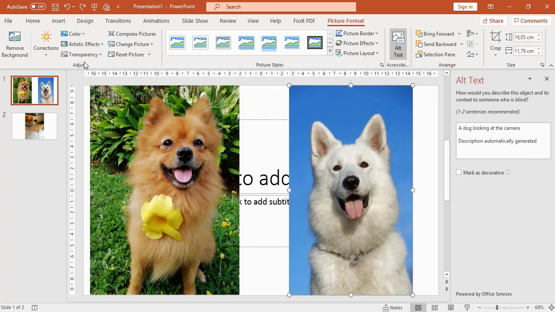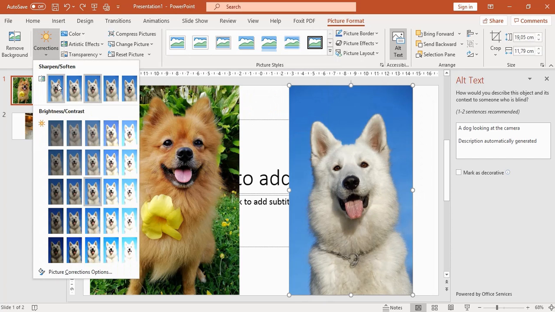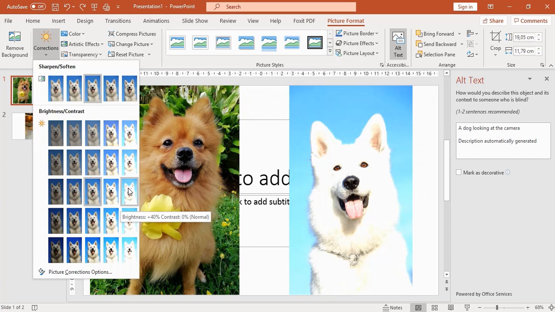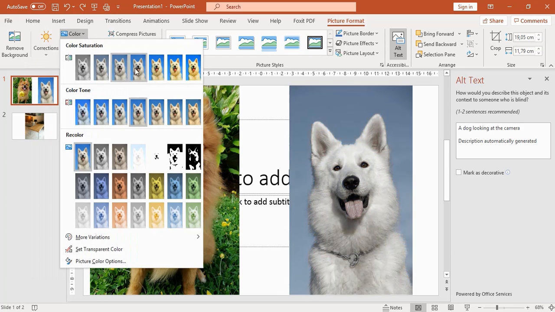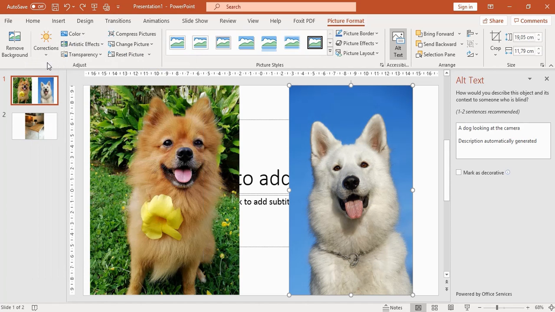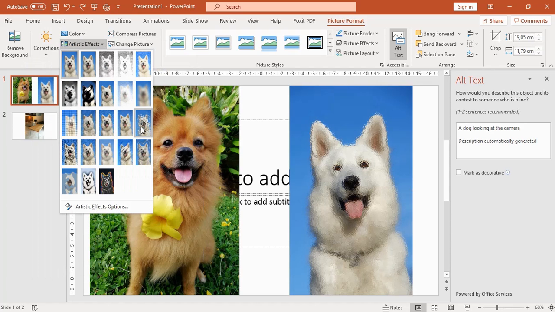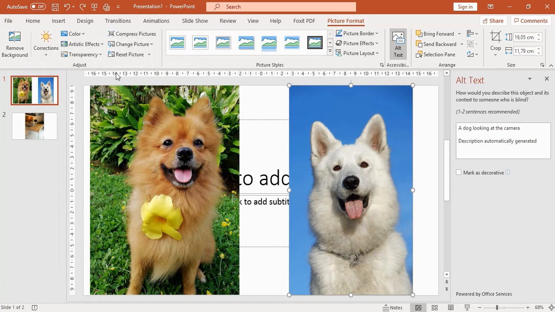Now further to the left-hand side of the ribbon is the Adjust group. In this Adjust group, you can make corrections to your picture. There are different ways you can correct your picture here. And you can apply color formatting to your picture depending on what you want to do. You can also apply artistic effects to the picture. You can see what it looks like. But remember, the main focus for this lesson is removing the background of the picture.